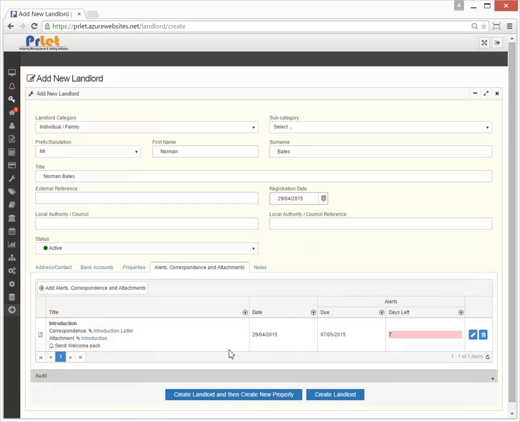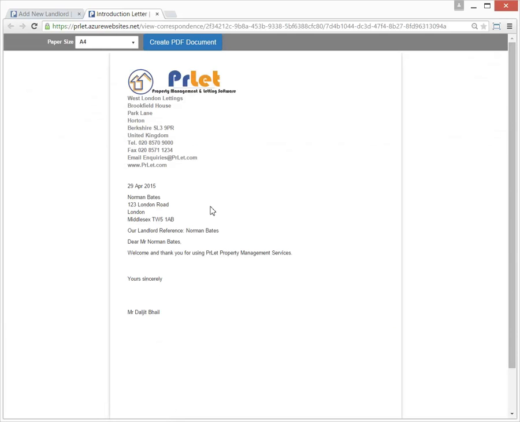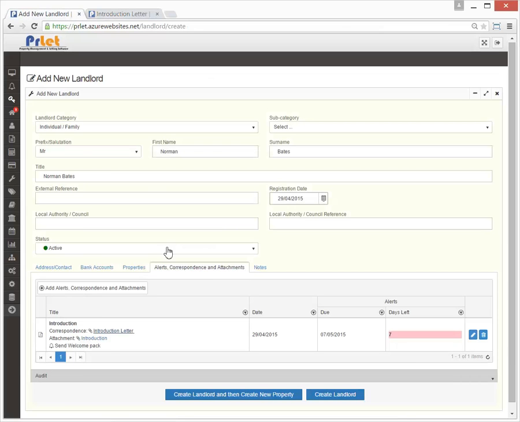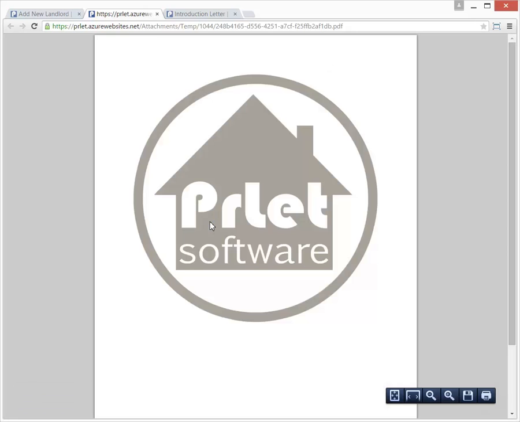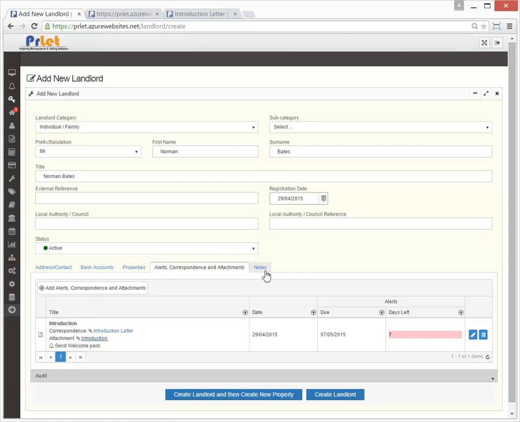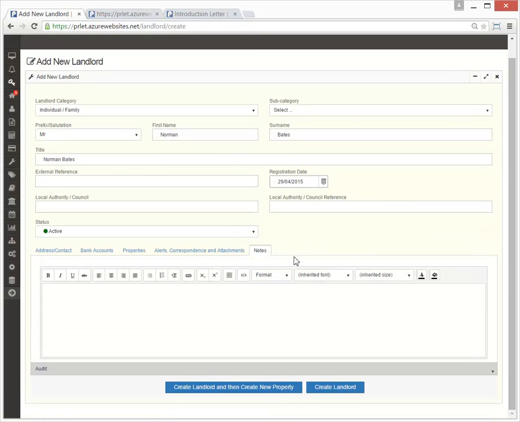Now just to see what the letter and the attachments look like, let's select the link. And there you see the letter's been created for you. It includes the logo and the company address, which are defined during the account setup stage. And also let's have a look at the attachments. It's a fairly simple attachment. It's just a PDF with a logo in there. But it shows you how you can add letters and attachments to the Landlord.